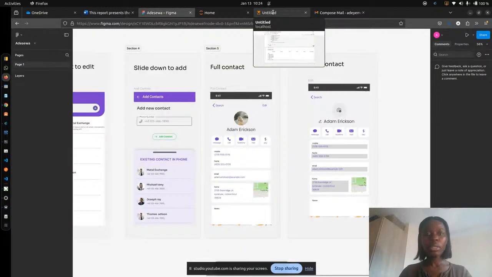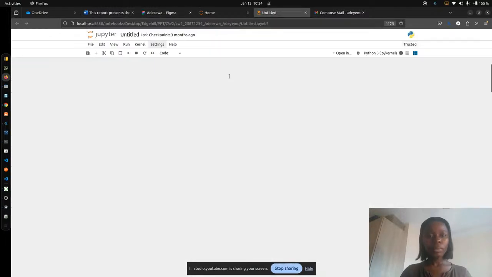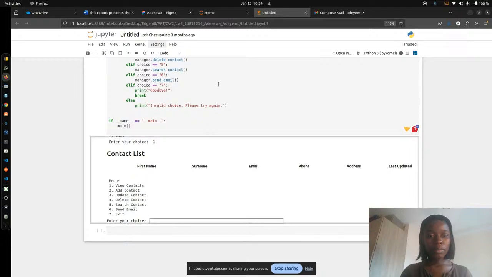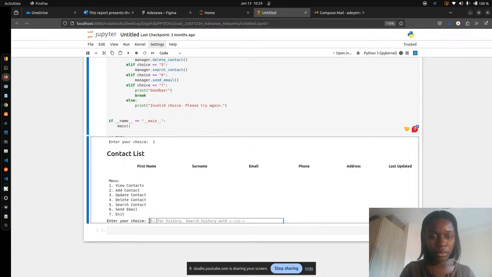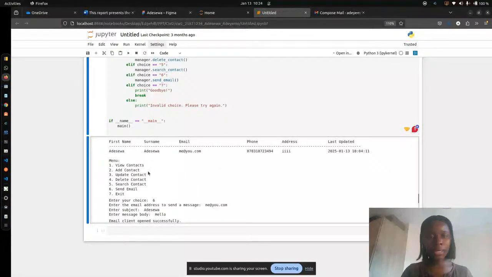So here is my code. I have to stop the running one before we can start again. Okay, exit. So this is how it's going to look at the end of the day. So let me start from the start.